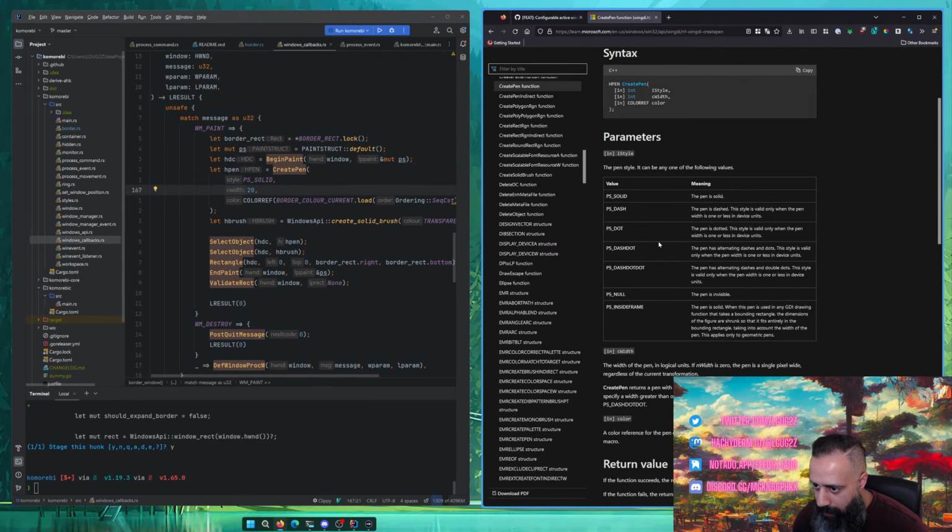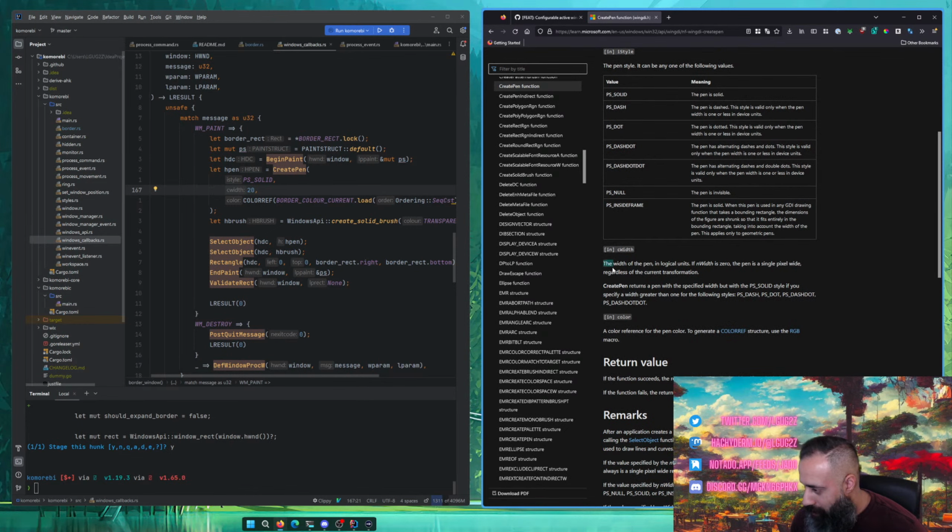So, cWidth. So we've got this style. We want a solid border. I mean, I guess you could do other stuff. Maybe people will want that. But this is the good stuff, right? The width of the pen in logical units. If nWidth is 0, the pen is a single pixel wide, regardless of the current transformation.